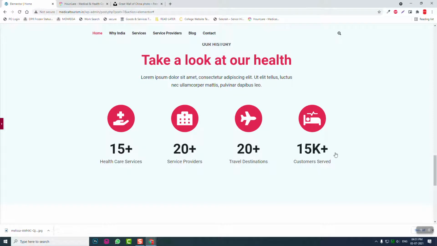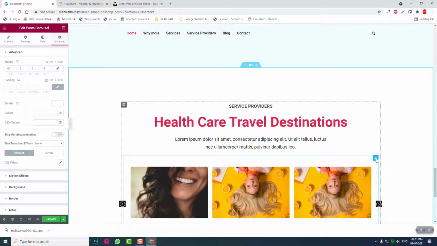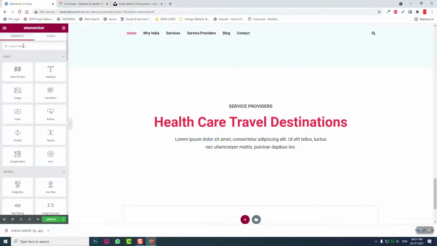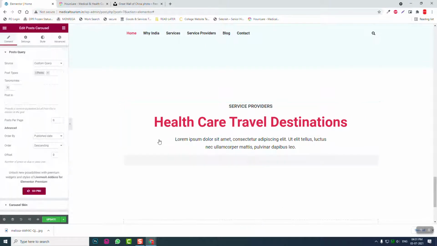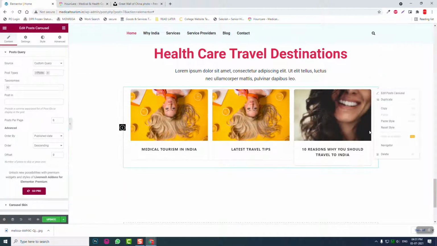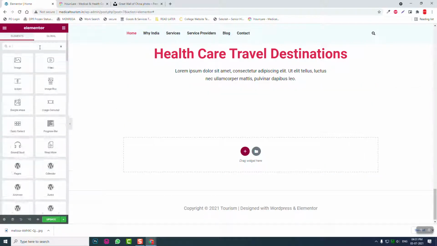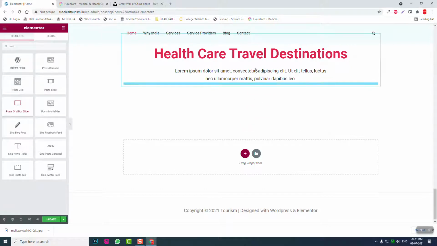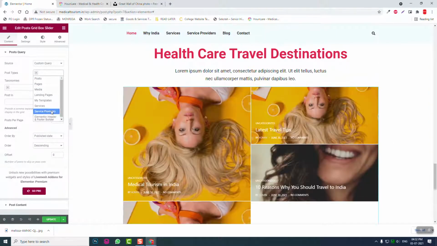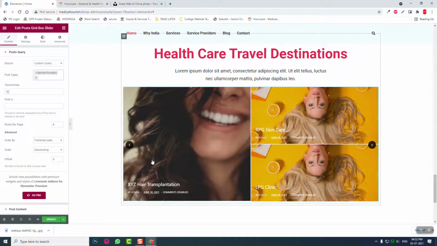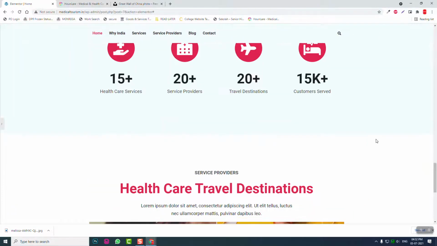Maybe we should try changing to another widget, post multi slider, post carousel. Same. Okay, service providers. Okay. That's it.